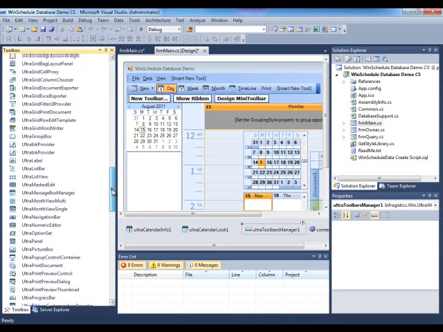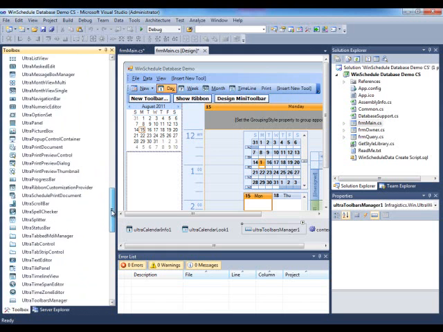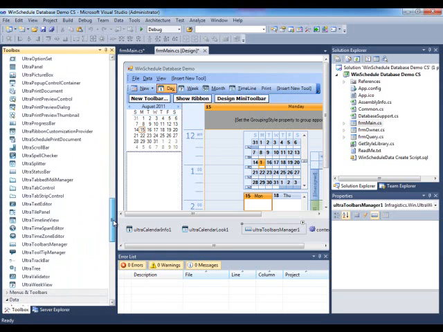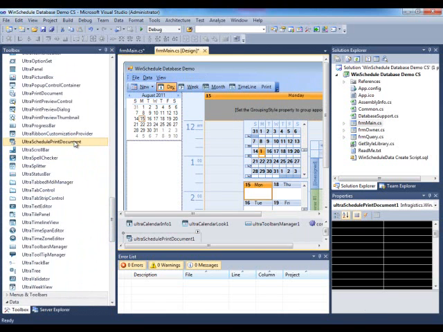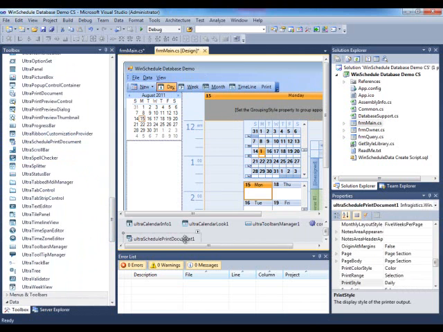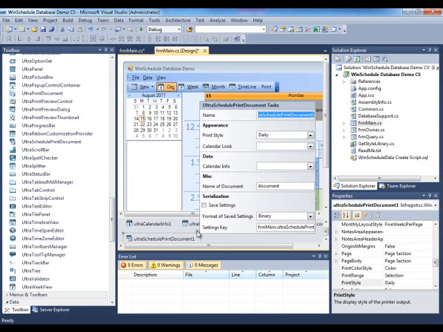What you want to do is, in your NetAdvantage toolbox, locate the WinSchedulePrintDocument, which is right here. We'll double click it and add it to the component section of Visual Studio, and when we click on the smart tag, there are variations here on whether you want to print daily, weekly, monthly, and so forth, and we need to hook it up to some data.